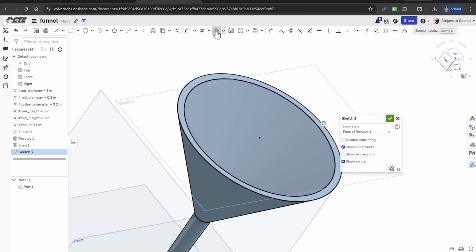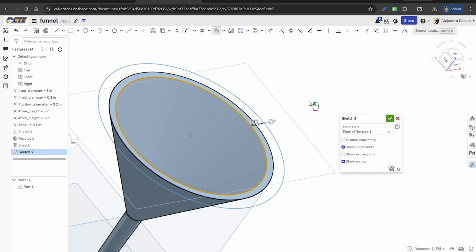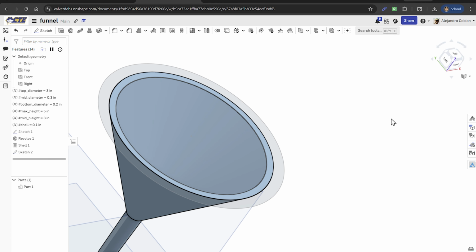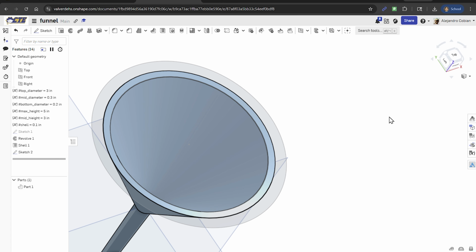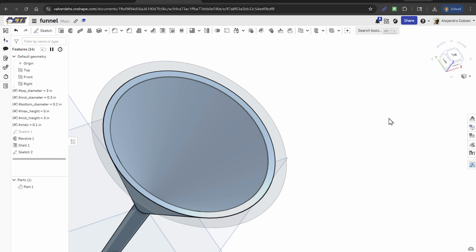So now I'm going to select offset. I'm going to click this line that I just created. And notice I'm going to extend this out. I'm going to click here. Whoops, there we go. And now I'm going to accept that value. We accept this. So I'm going to accept that, accept this sketch.